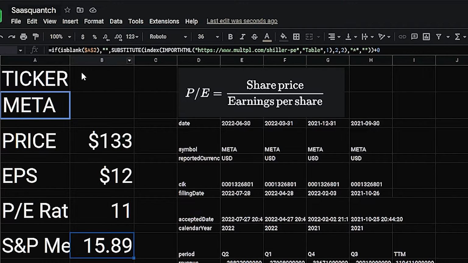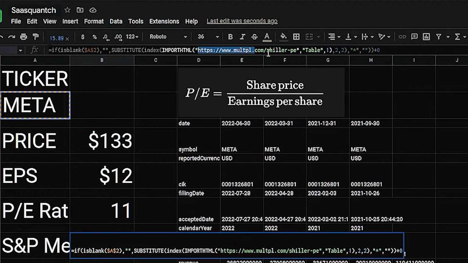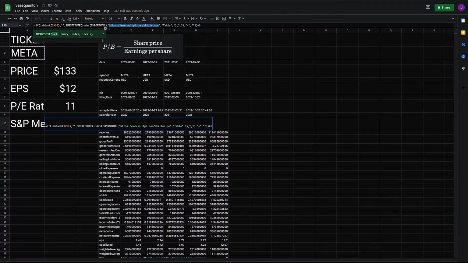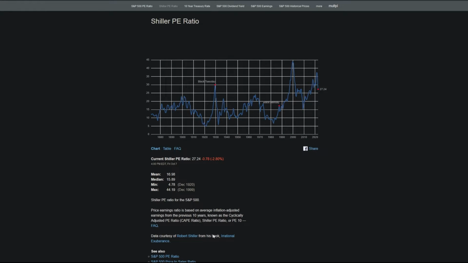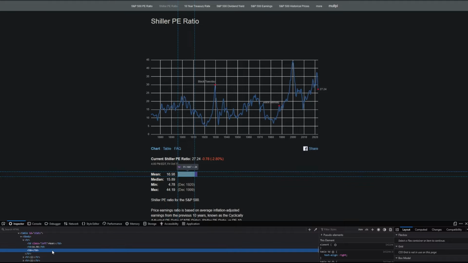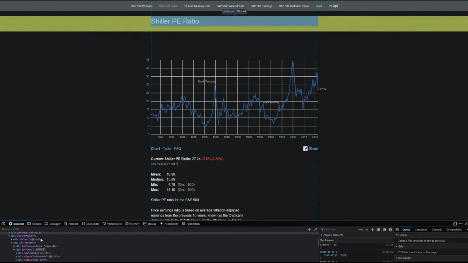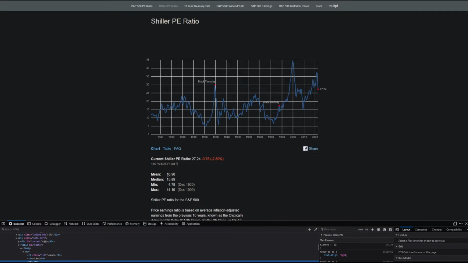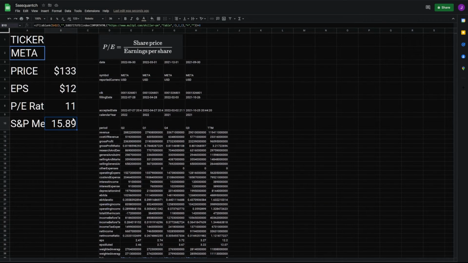And this says if A2 is blank, then return nothing. Substitute, I want to index the import HTML from this website. And I want to pull from table 1, column 2, row 2. And how I know that is you can go back to this website, you can right click it and say inspect. And as I hover over the code, I can see what the first table is. And looking at this, the first table is table 1 and then 2-2 mean. And that gives us our mean and we can shrink that down to 16.